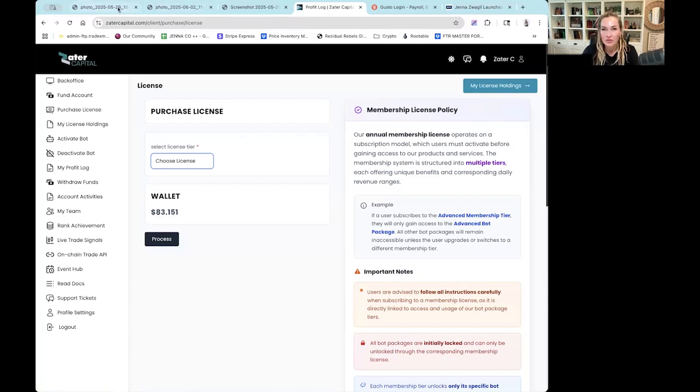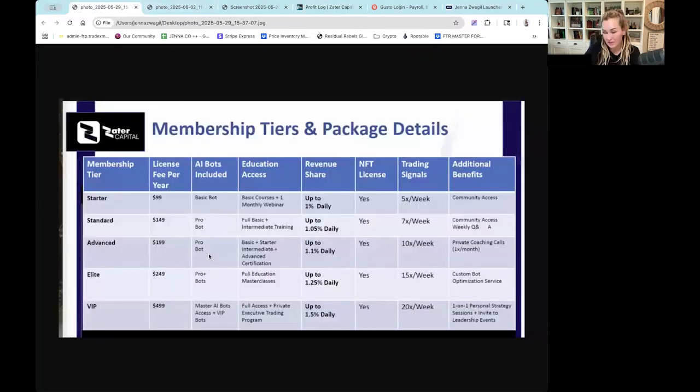Now I want to show you really quickly. Here's the membership tiers and what's the differences between them. Starter, like I said, is 99. That's your basic bot. You're going to get basic courses plus a monthly webinar. You're going to get up to 1% daily. And yes, it is an NFT license, which means at some point you'll be able to sell it or rent it. You can do what you want with it. It's your license for the year. You can get trading signals up to 5 times per week and community access as well.